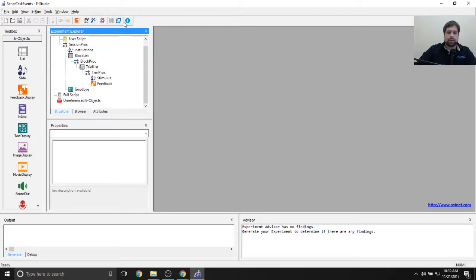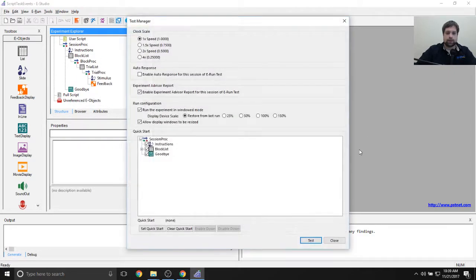So what I'm going to do is go ahead and click on this windowed mode button, and I'm going to click on this drop down. This windowed mode button, if you're familiar with using ePrime 2, has definitely been upgraded since ePrime 2. First there's that clock scale. You can go from 1x speed to 4x speed. That's been there since ePrime 2. That's not a problem. Enable auto response for this session of the eRun test, also been there forever.